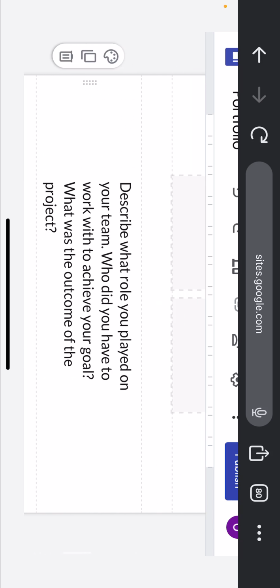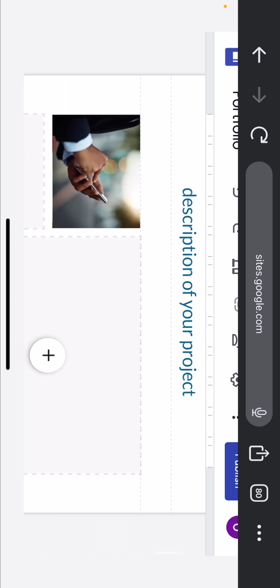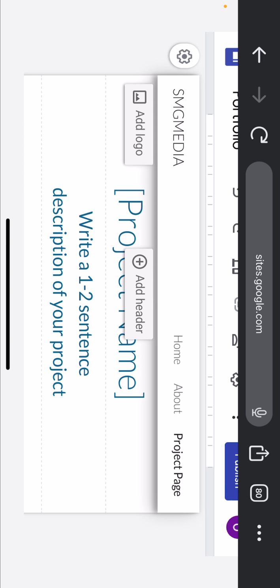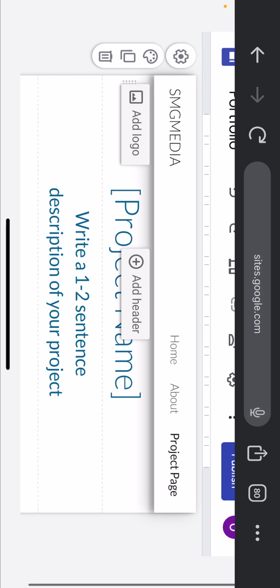Then describe what role you played on your team. Here you just put, I successfully created or built up the brand with visual identities like the logo, something like that. So you can just add that. You can make it more professional, you understand? Don't mind my own English. You can just make it more professional.